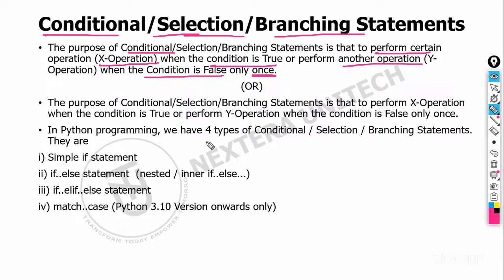And in Python, we have four types of conditional statements, four types of branching statements. What are they? Simple if, if-else, if-elif-else, and match case. So these are the four different types of conditional statements that we have in Python, and we have discussed the first two types, simple if and if-else statements, in the last session.